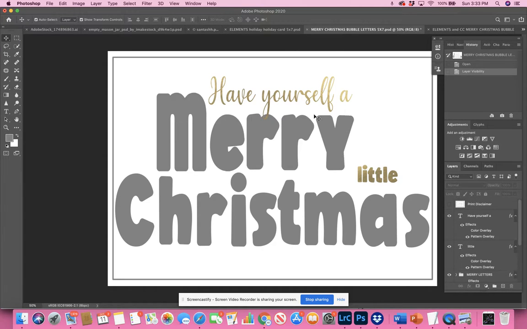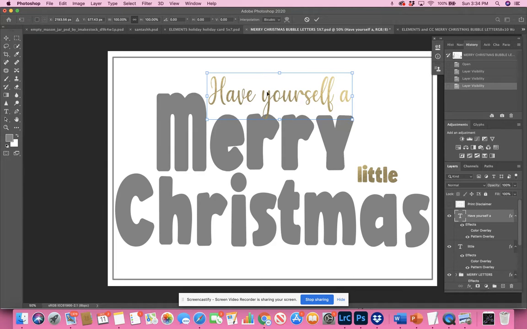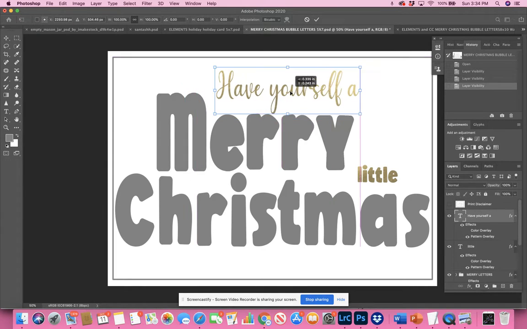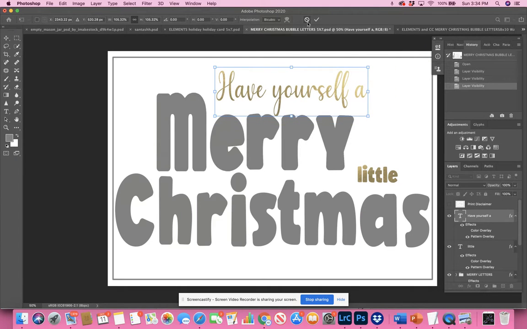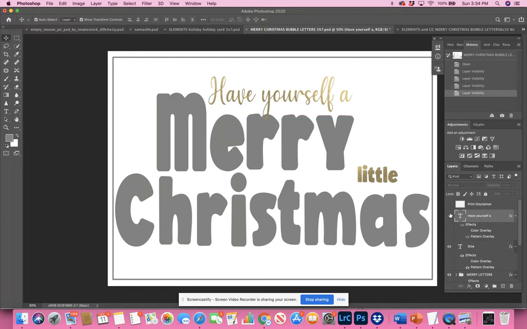We have here "Have yourself a merry little Christmas." "Have yourself" and "little" are text elements, but they are not editable. So you just click them on, you can click them off. You can press Command T and you can move them, you can enlarge them, you can just shut it off if you want to, but you cannot change the font. The font is the way it is.